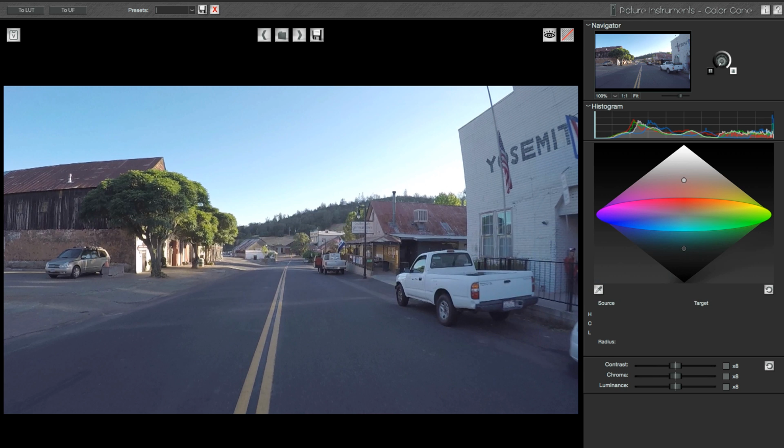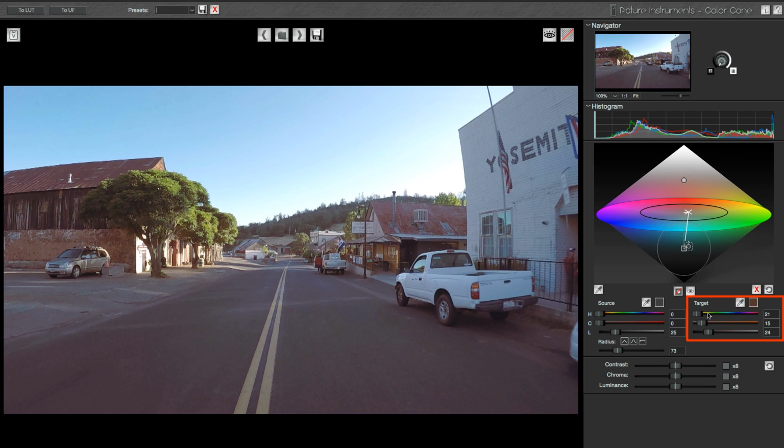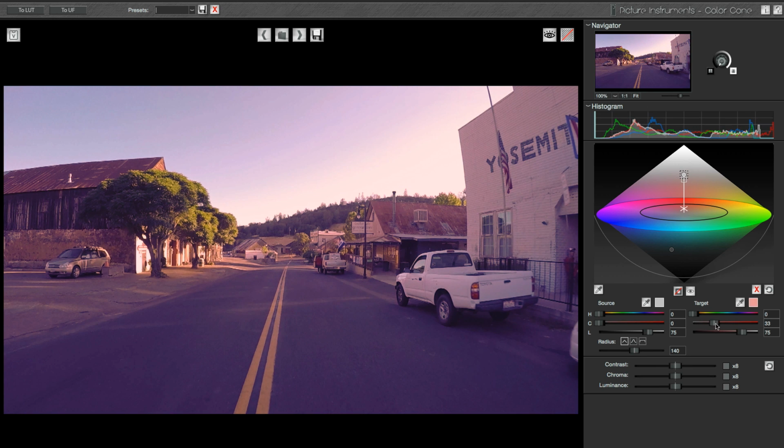But back to Color Cone. The basic principle of Color Cone is to select a source color range in the Source section and use Target to define what the colors of the source area should be transformed into. This way, I can transform various color areas, which are then represented by small measuring points in the Color Cone.